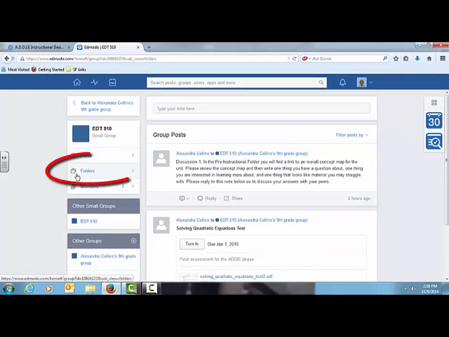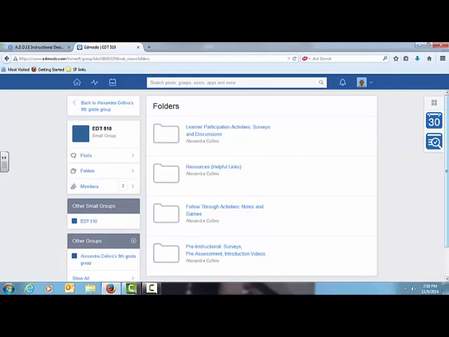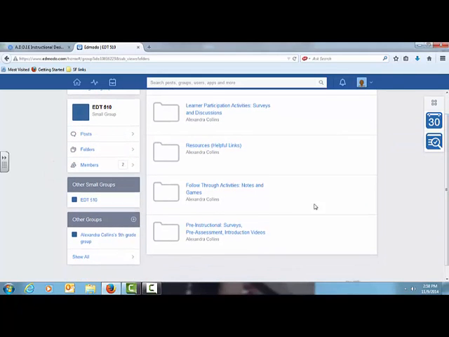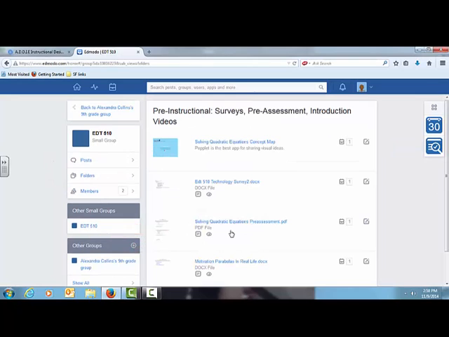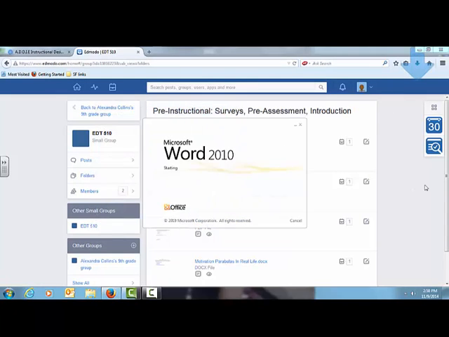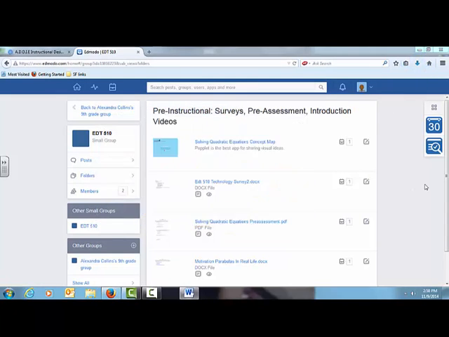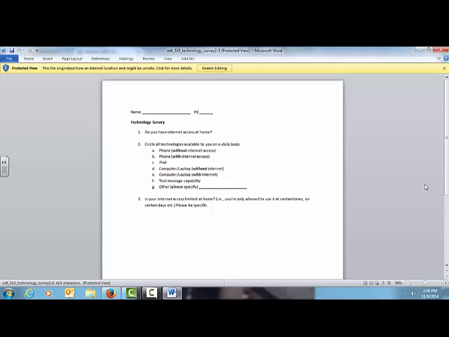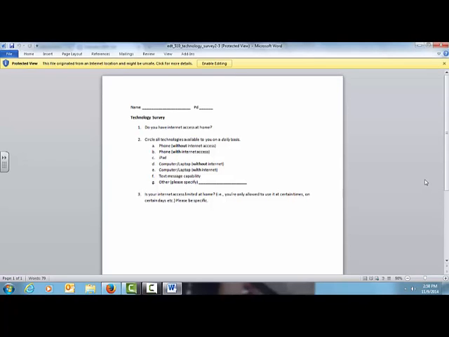If you click on the folder section, these folders are utilized throughout the unit. The first folder students will utilize is the pre-instructional folder. Something they will find here are a couple of surveys, one being the technology survey. I give this to students before the unit to find out what internet access they have at home, what technologies are available to them. This is something that I do give students at the beginning of the year, but I did want to show this to you now.